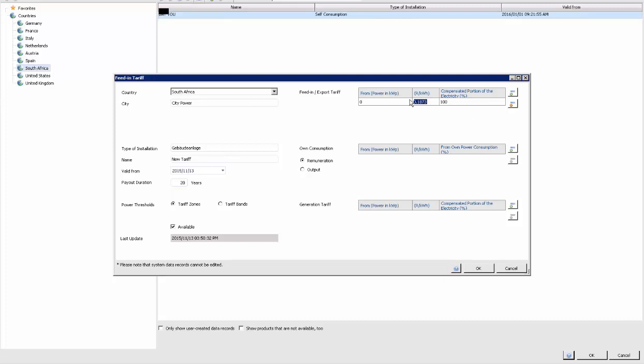So the feed-in tariff is the same as, so I don't know what the tariff is here. But let's say it's $150. They compensate you for 100% of the electricity that you feed in. Right? You can say the type of installation, roof mount. You can call it CA tariff. You can say when it's from, it's valid for 20 years, and you can add the tariff here as well.